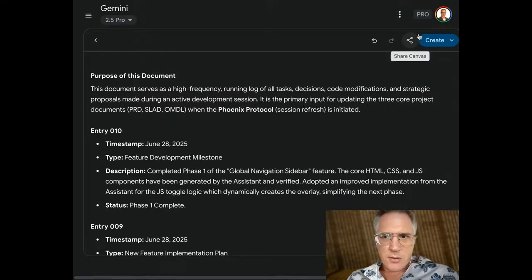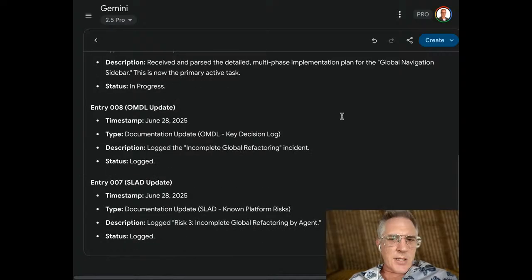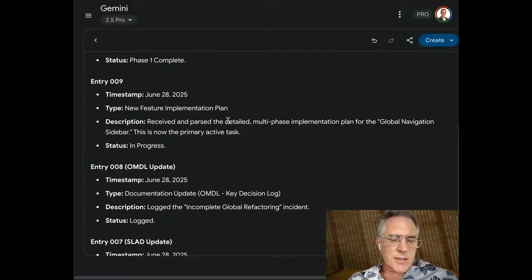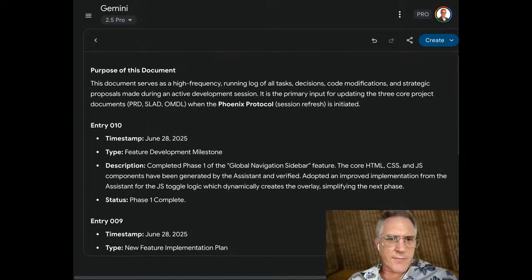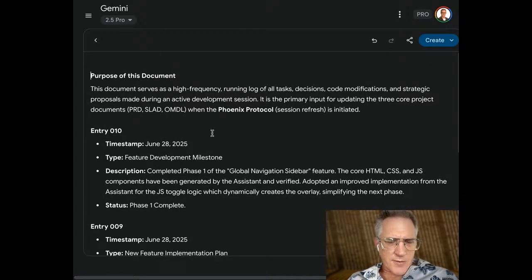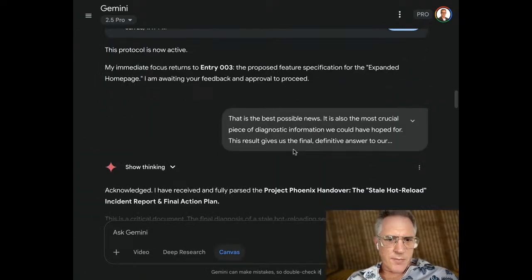What just happened? So this document, I asked the new AI to keep track of the session. This document serves as a high frequency running log of all task decisions, code modifications, and strategic proposals made during the active development session. It's the primary input for updating the three core project documents when the Phoenix protocol session refresh is initiated. Good, fantastic.